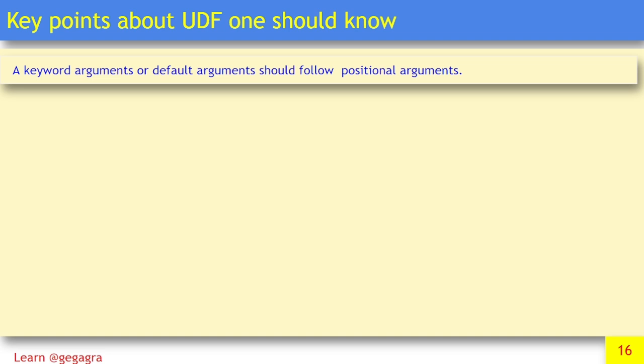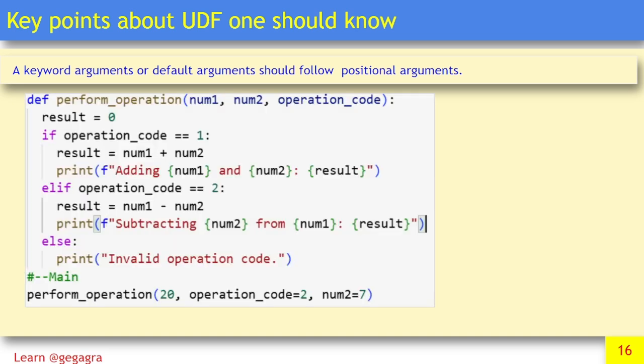So see here, this is the example I'm going to show you. Look at def perform_operations, with num1, num2, operation_code. The result is set to 0. If operation_code is 1, then I am going to calculate the sum and print the sum: sum of num1 and num2 is result.